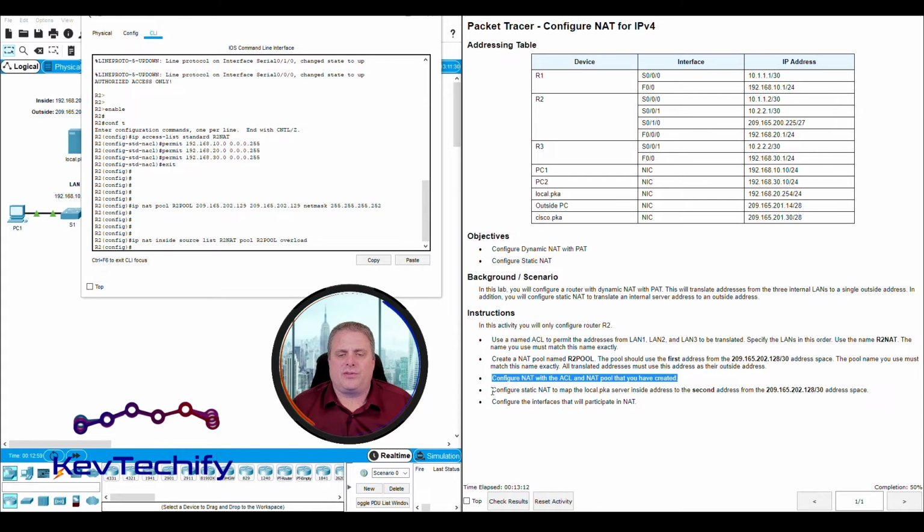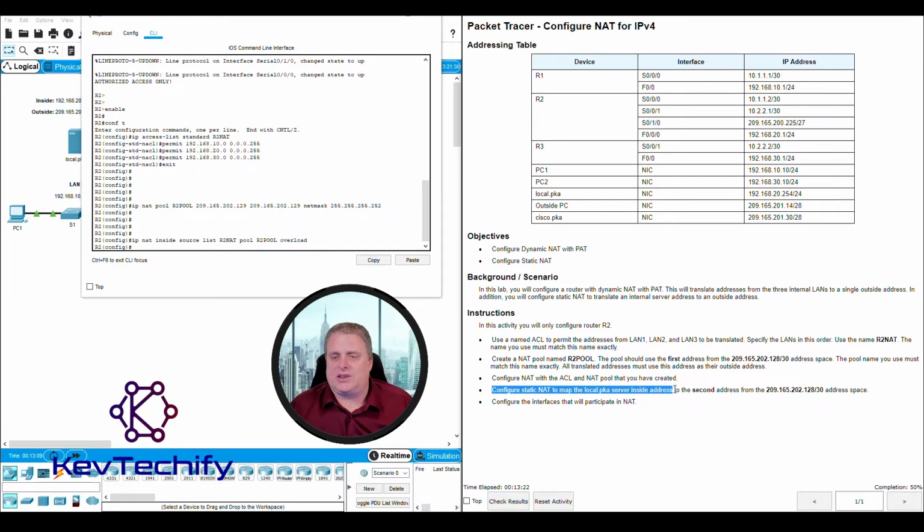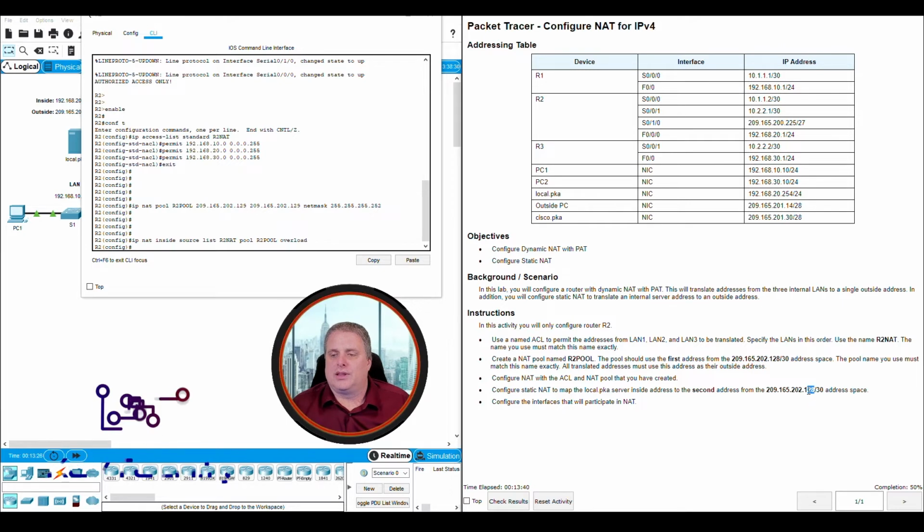On to bullet point 4. Create a static NAT. So now we're going to create another NAT to map the local.pka server inside address to the second address from the 209.165.202.128/30 addresses. Well, the first one, .129, we used up here with our R2 pool. That was .129. The second address is .130. And so we're going to use that address for this static mapping.